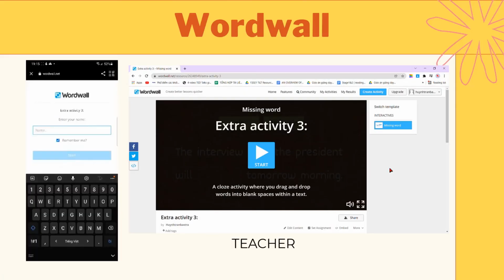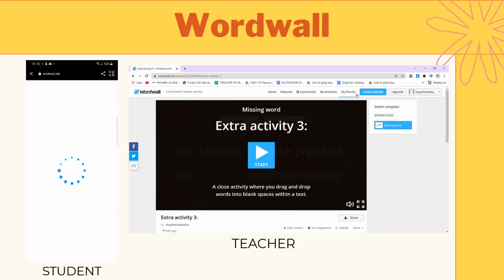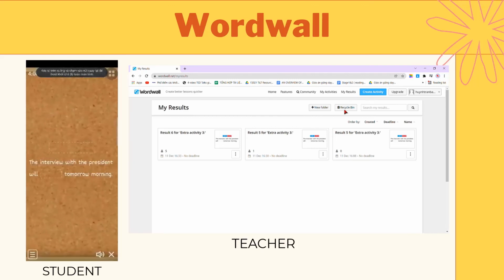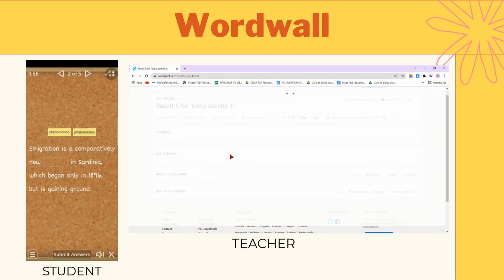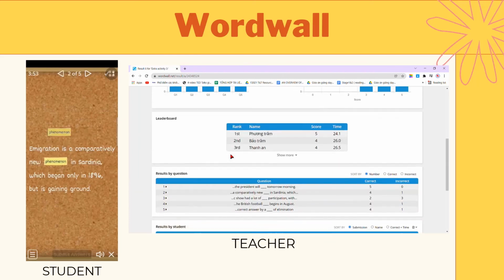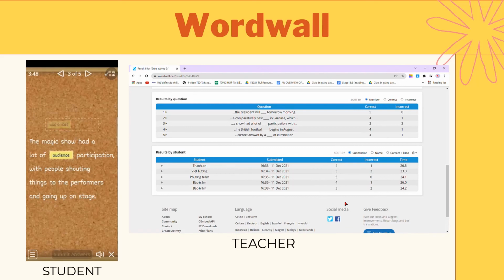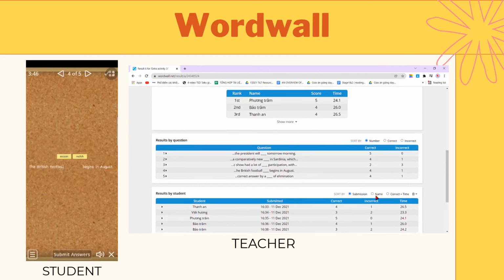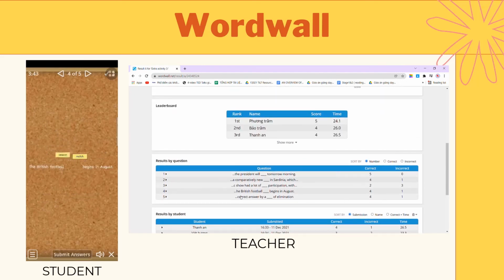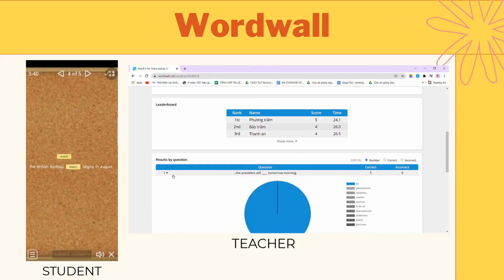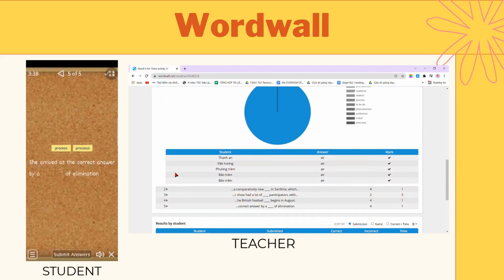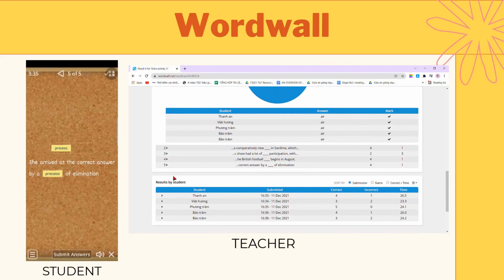Then here are the main display of student and teacher screen. Because this is like an assignment, so on student display they just have to type their name and start doing the task. We can see clearly that every student will do the task with their own pace, and after finishing the required task, teacher can see clearly about the statistical result from student performances. It will show the leaderboard of the class, results by question and result by student.